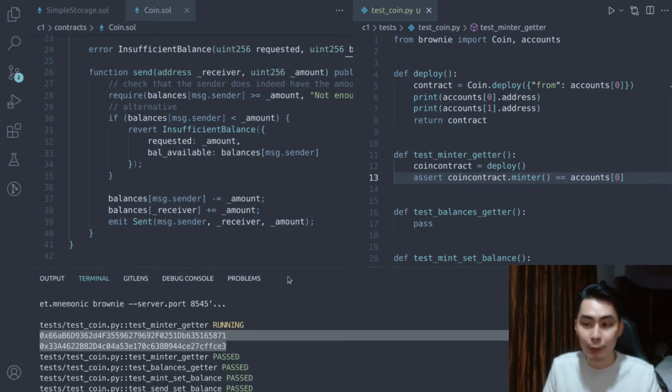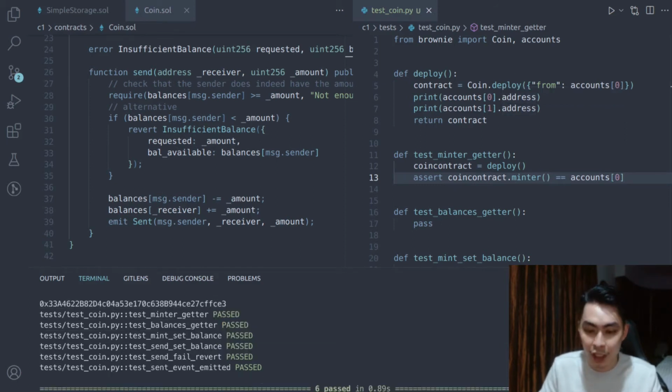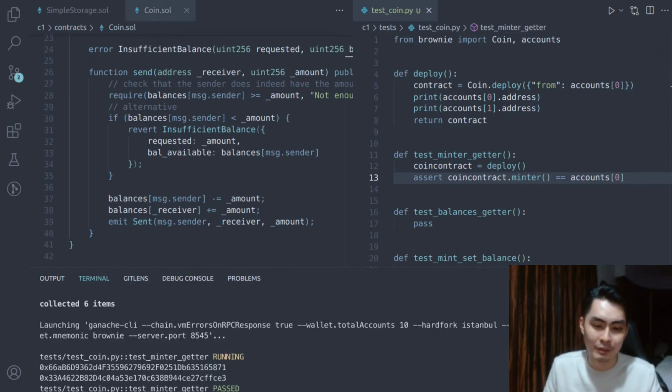So if you really want to see the print statement as you write your tests, you can just pass a dash S flag. So that's how you do it. Brownie test dash S, and that would make sure that all your print statements get printed out. I'm not sure if that's always a good idea, but it's something that you can have in your notebook somewhere. Maybe it could be useful.